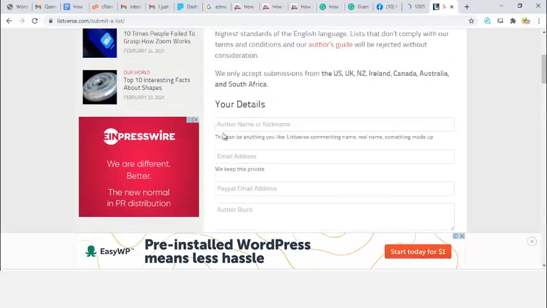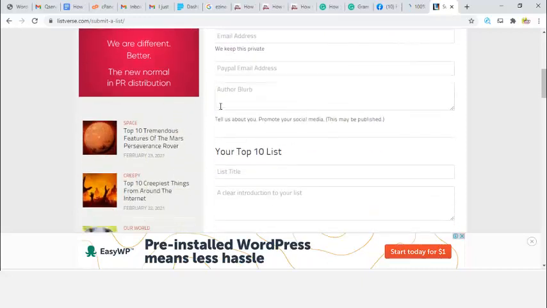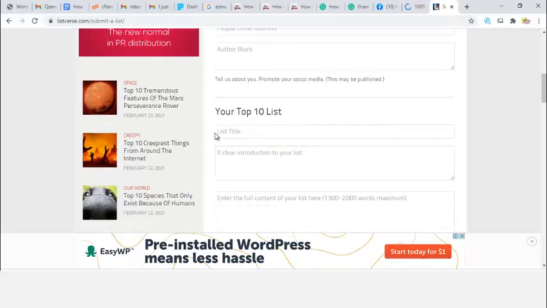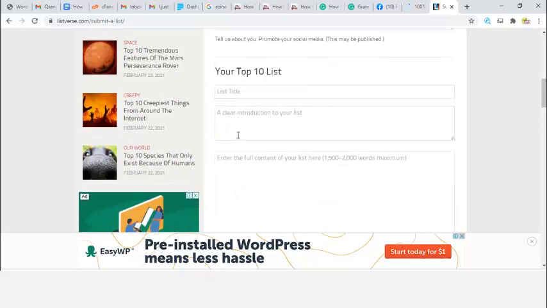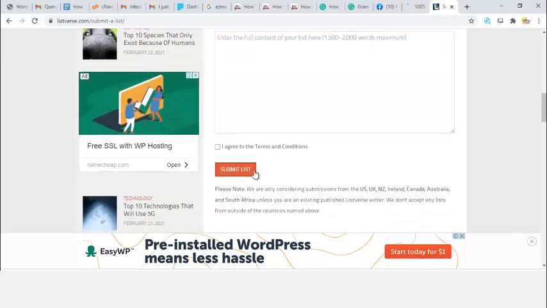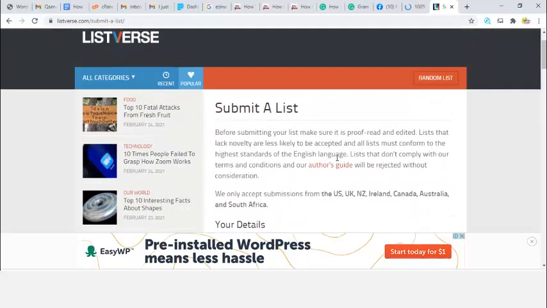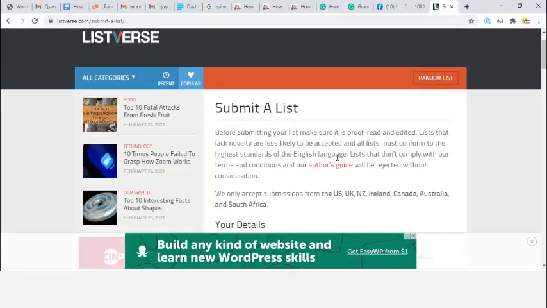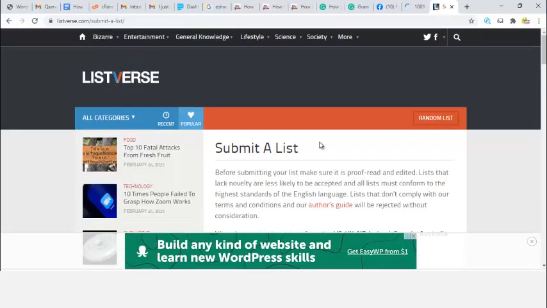So you see that all you need to do, you put your name, you put your email, you put your PayPal email, then you write something about yourself, right? Then you put your list title, then you put your introduction, then you put the full content, then you agree on their terms of commission, and then you submit the list. You shoot the list to them, and you wait for them to look at this list and approve it.